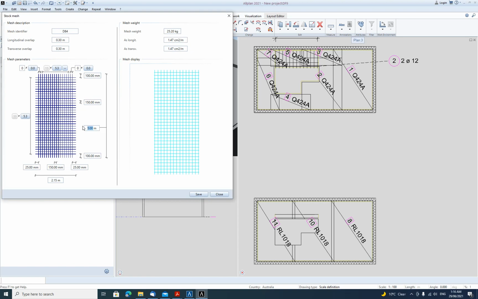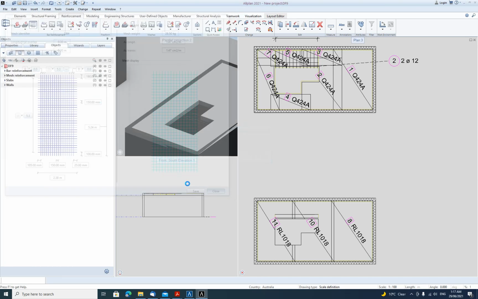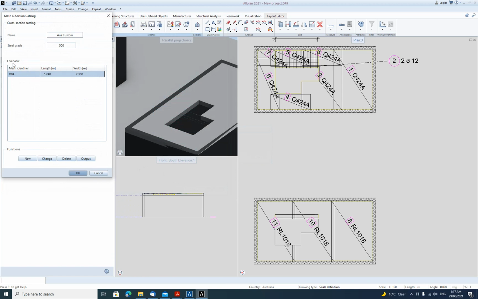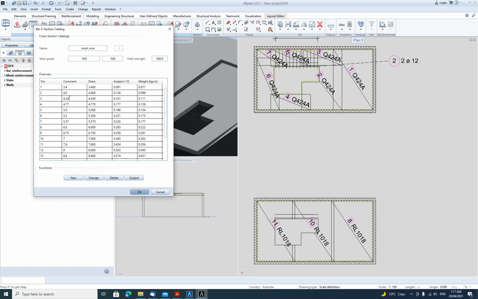Here I can create a custom length and width. I could also change the spacing on the edge of the mesh. That's another improvement. So now this one is in my new catalog. Like I mentioned before, if I don't have exactly the same wire size, I have to create it here.